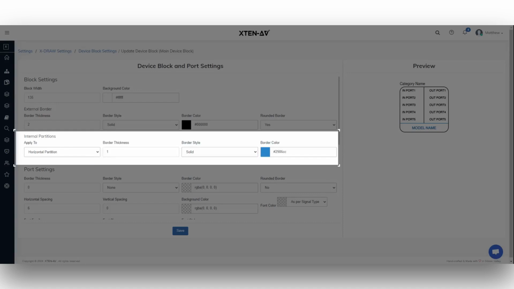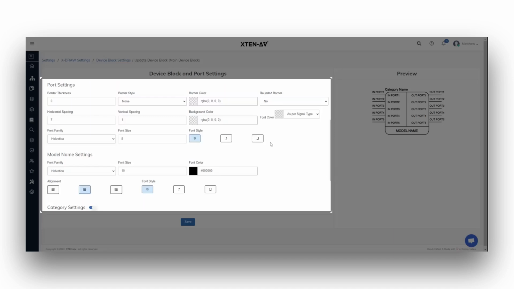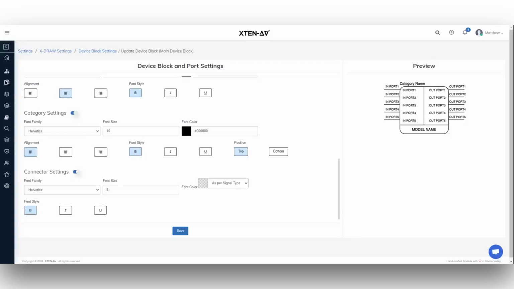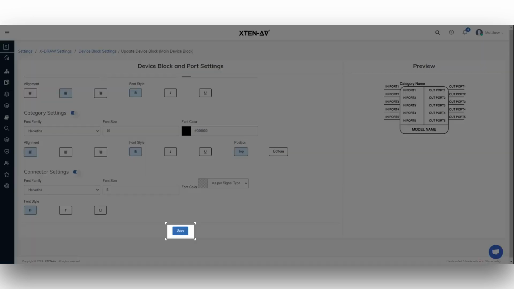In the internal partition feature, you can customize horizontal and vertical partitions, adjusting parameters like border thickness, style, and color, as shown visually. Similarly, you can work on port settings, model name settings, and other sections. Once you've customized the device block, click Save to apply your settings.